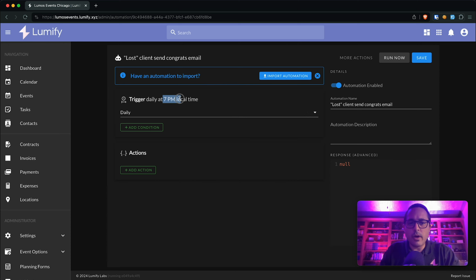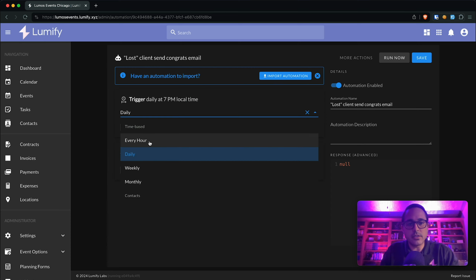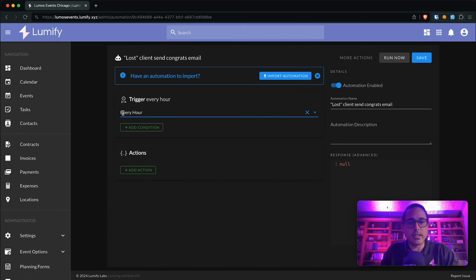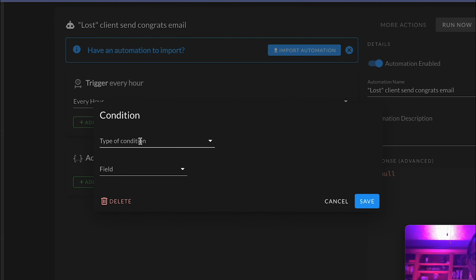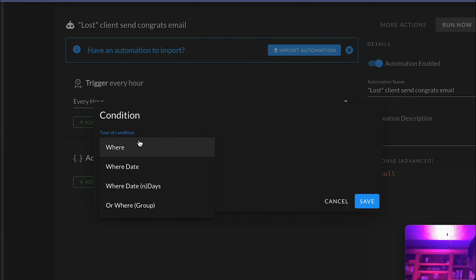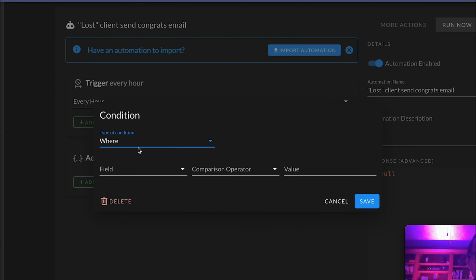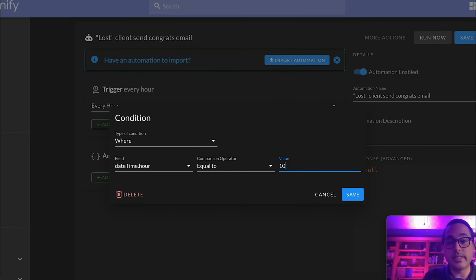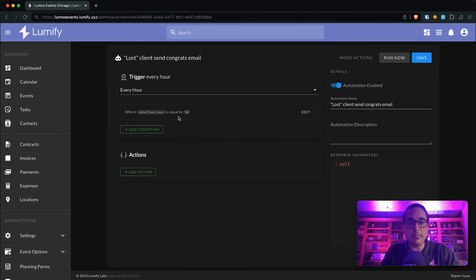But what if we don't want the email to go out at 7 p.m.? Let's say we want it to go out at 10 a.m. Well, that's pretty easy. What we'll actually do is switch it to every hour. The actions will run every hour, but we'll add a condition under the condition section here that will allow us to condition when this automation actually runs. These are trigger conditions. So we can put in here that we want the hour to be equal to, let's say 10, because we want it to send at 10 a.m. every day. And we hit save.